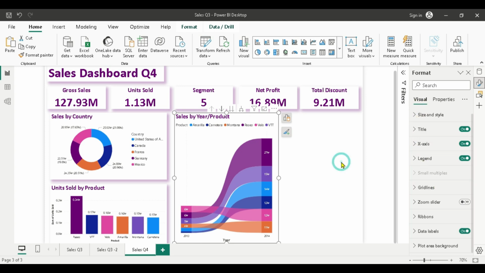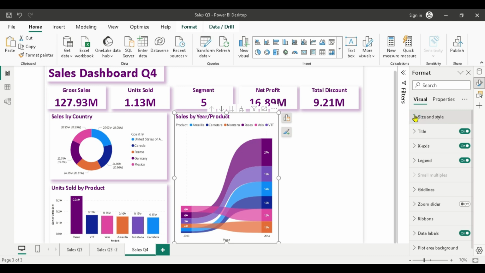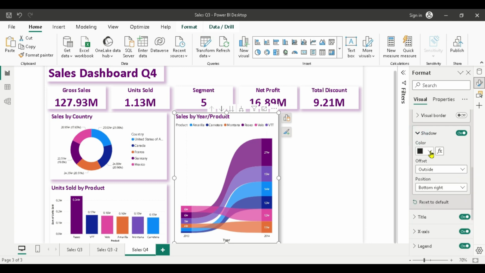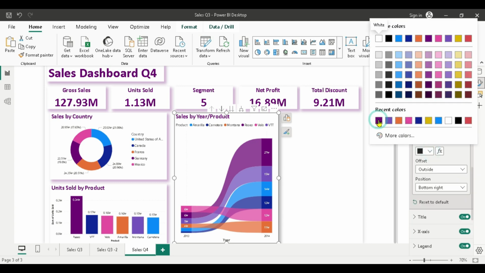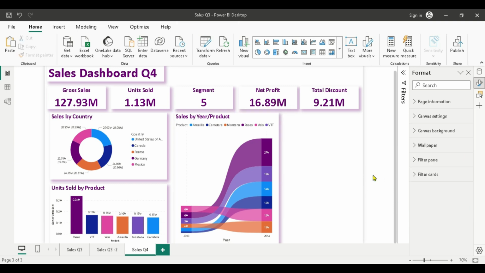So I like how this is looking. Let's just make sure everything is looking okay. Did we put on the shadow? Maybe not. Let's go back and see what to do about that. So we select it again. We go under size and style. We didn't, so let's put on the shadow. We'll make it purple. We like it outside and bottom right. So this is looking good so far.